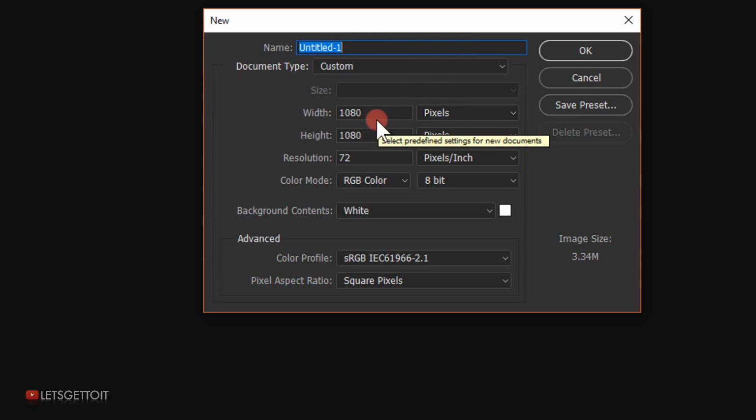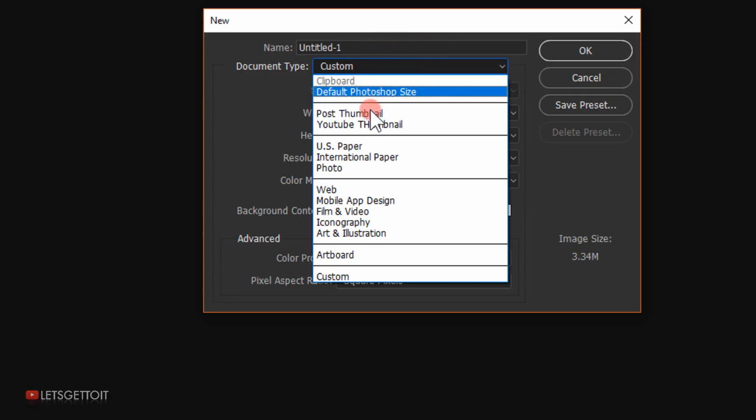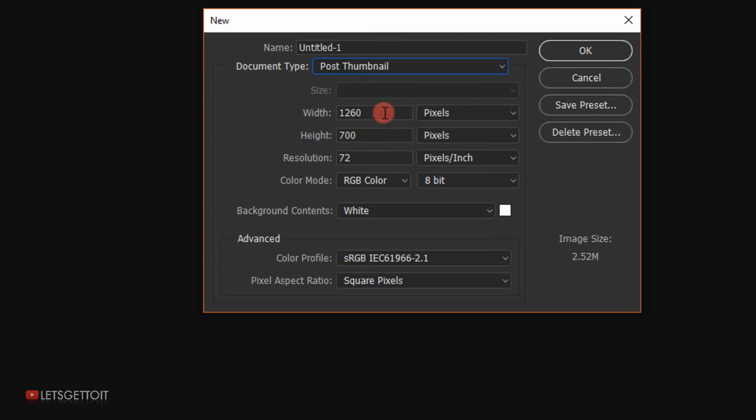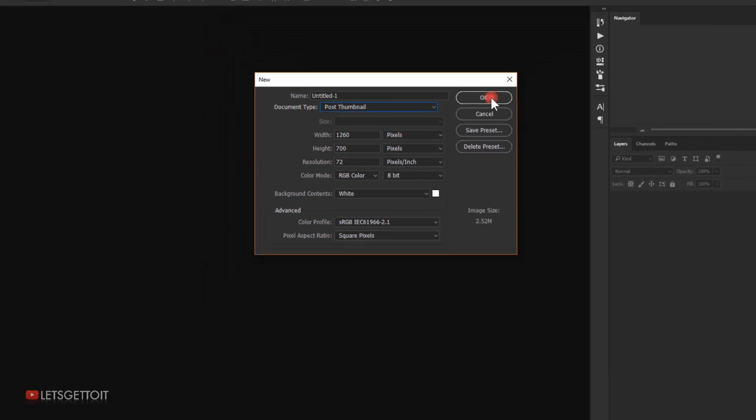Alright, so I'm gonna create a new document with this setting in here. So I'm gonna use 1260 pixels in the width and 700 in the height, 72 in the resolution, and RGB in color mode, and 8-bit in here, and I will press OK.